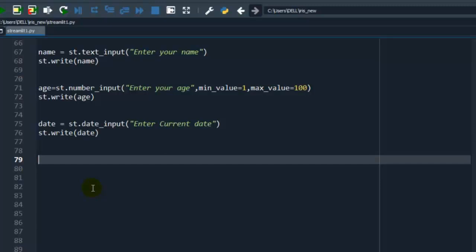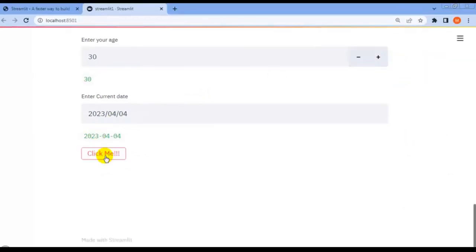So now let's discuss our next function, st.button, to create a button in our web application. For that we have to use st.button and the text on the button, Click me. Let me save this code and rerun our web app. As you can see over here, the user can press this button. So let's display one message when the user clicks this button.